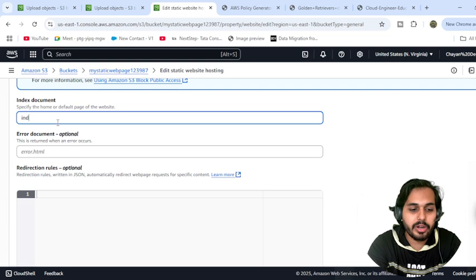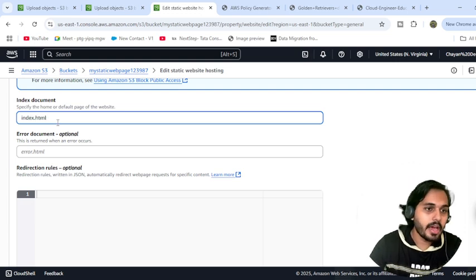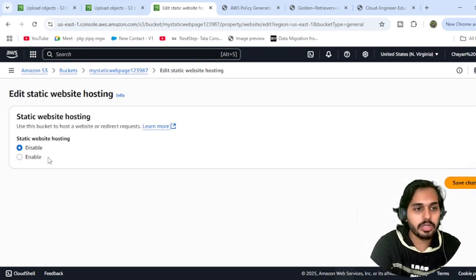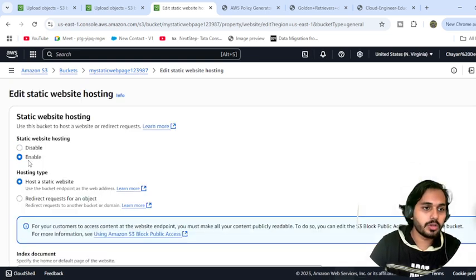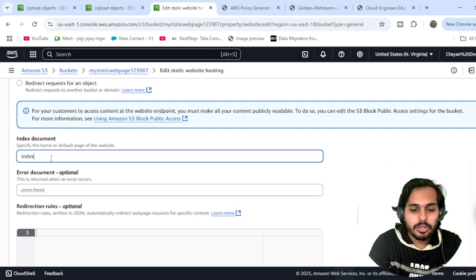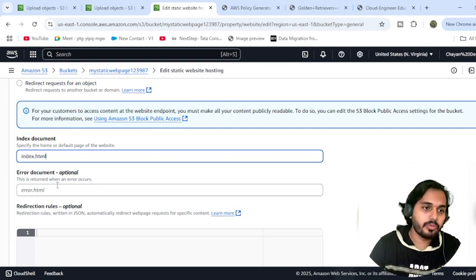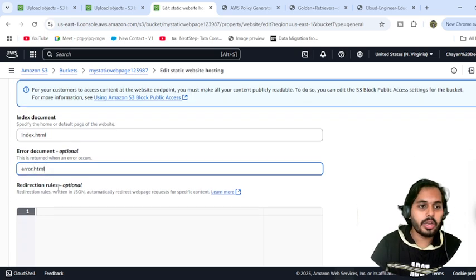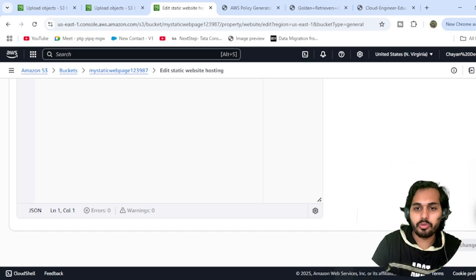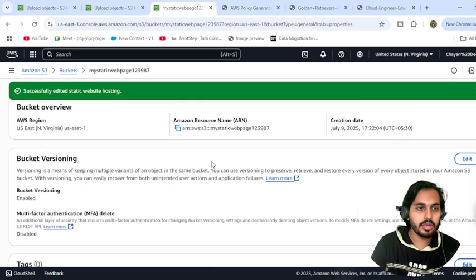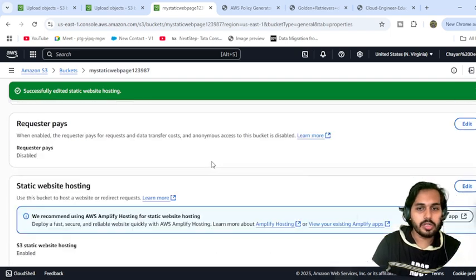Suppose we have created the index.html file, and what else? If someone calls another page, it will show you error.html. Nothing else needs to be defined. You just have to quickly save the changes. Now, what next? Just scroll down.